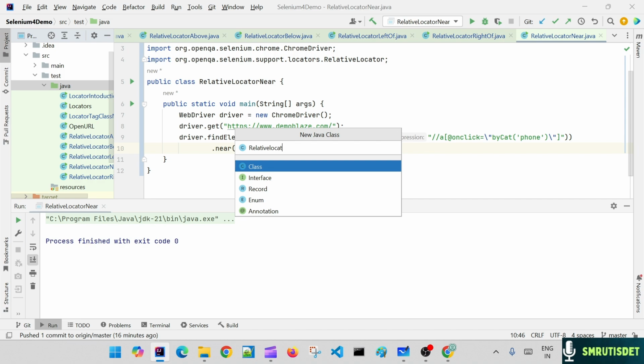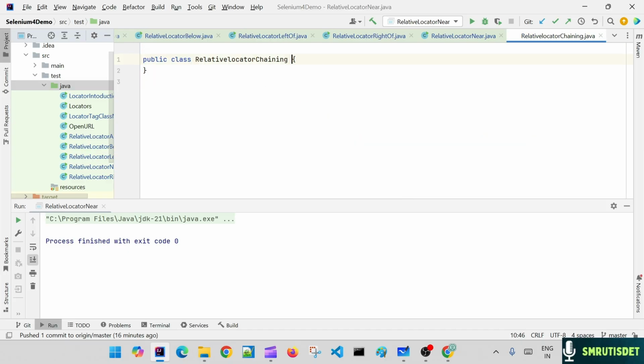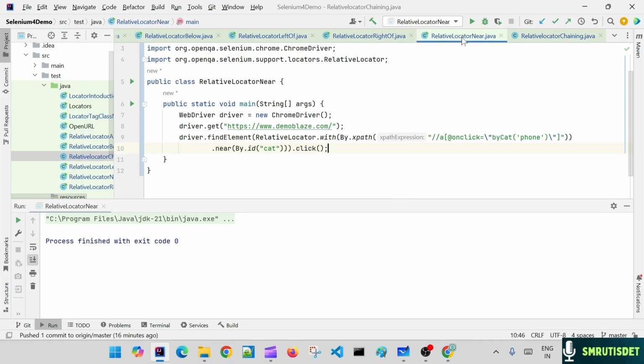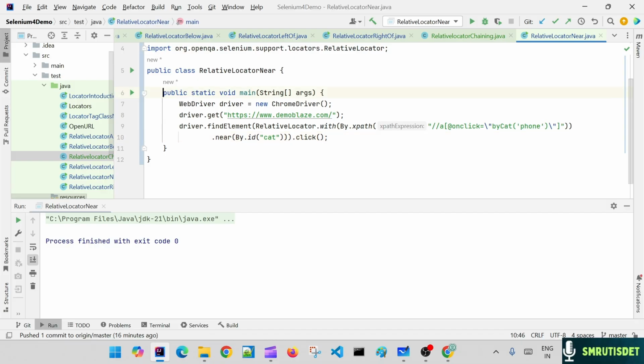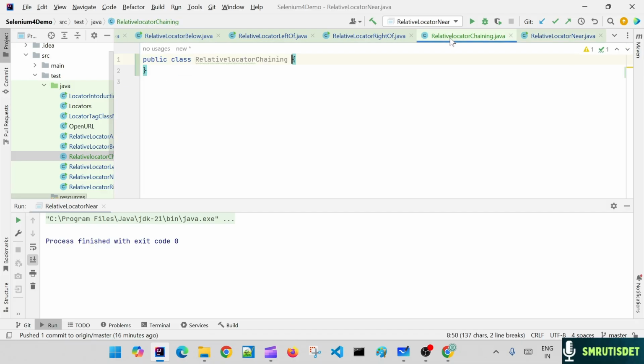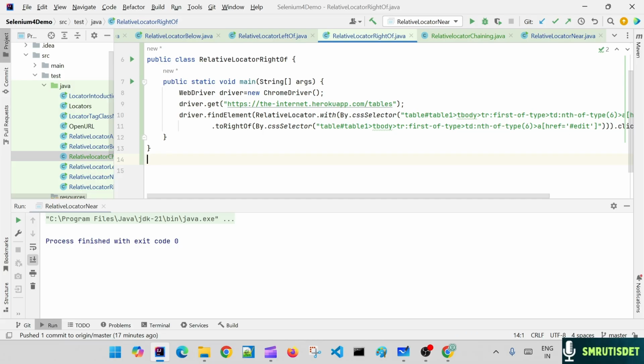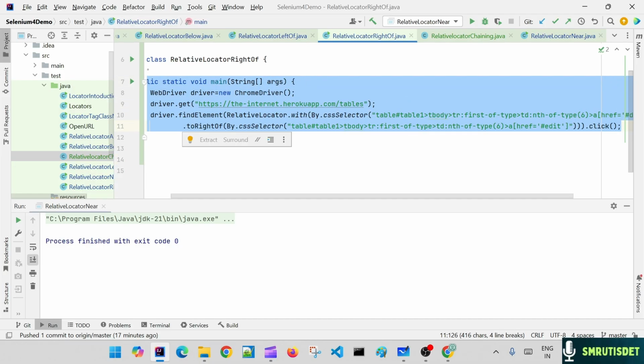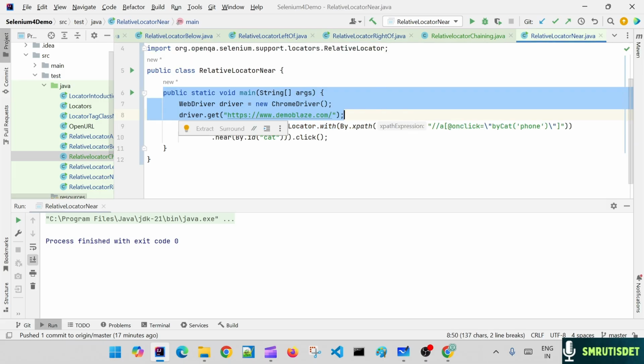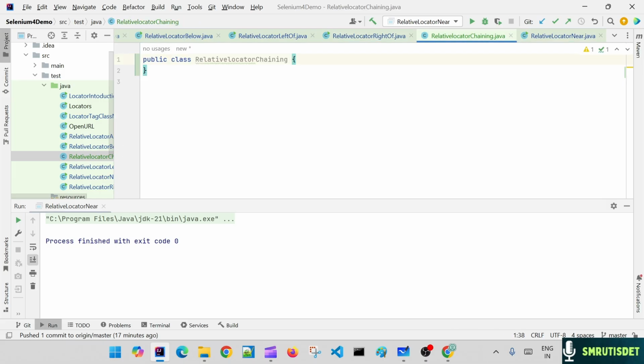Relative locator chaining. So let's copy the same thing from here. Now the demo page, let's go here. Maybe I can copy everything. One more I'll just introduce. Okay, so relative locator chaining.